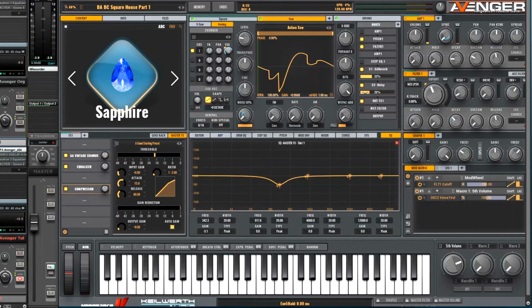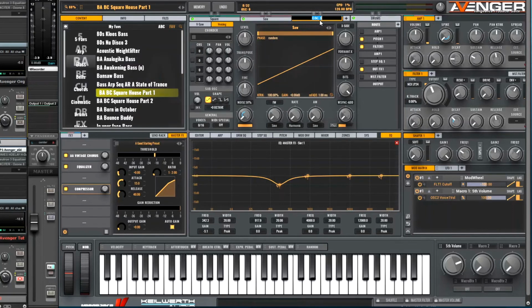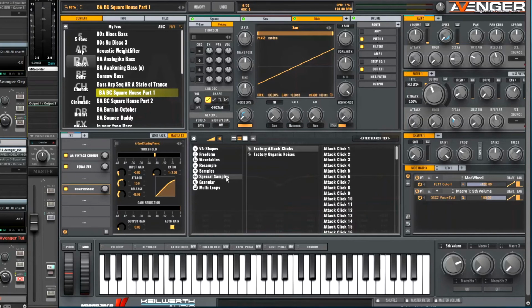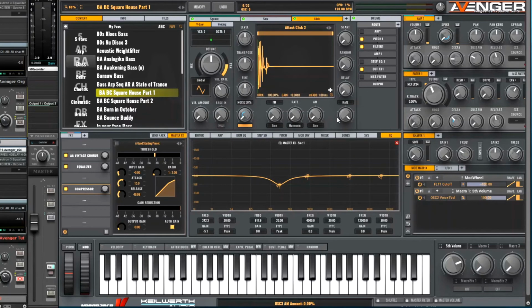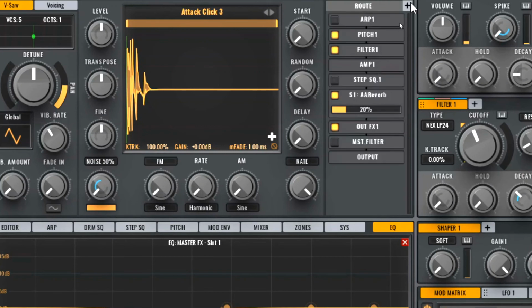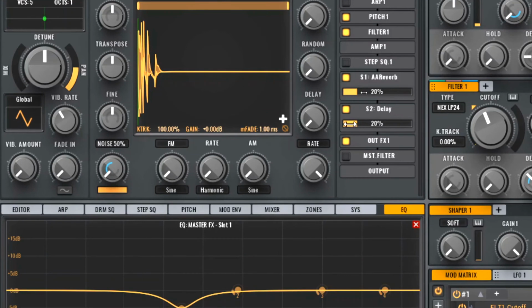Taking the delay down to 10%. It's just getting in the way a little bit. Going to now add a third oscillator. I'm going to call this click. I'm going to go into my special samples and choose attack click 3. I'm going to leave the oscillator as it is here. That's fine. But I'm going to add reverb and a little bit of delay to it. About 20, and take the delay all the way down.